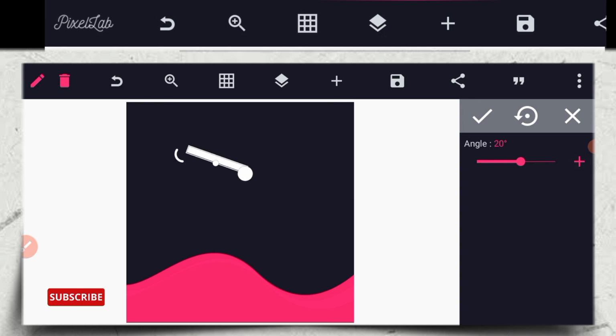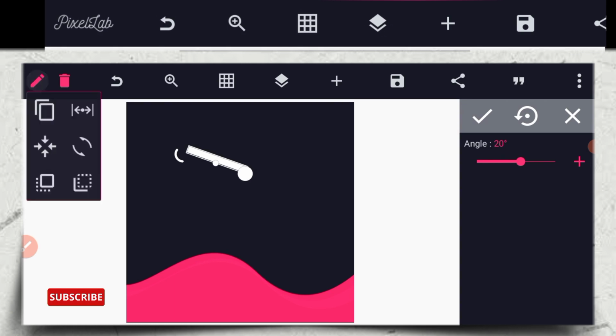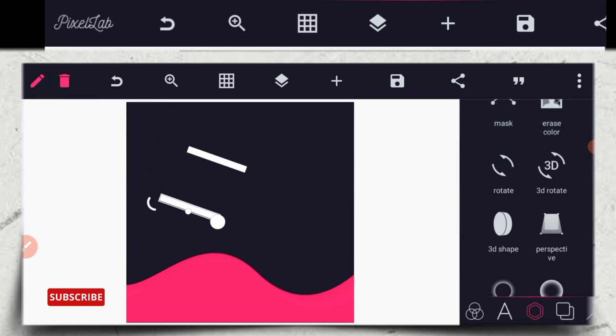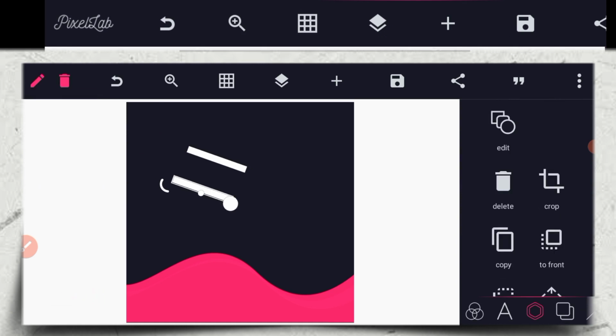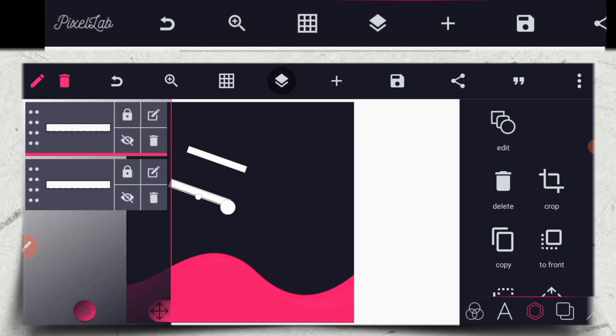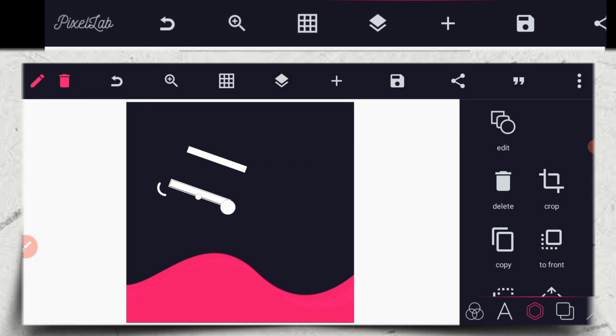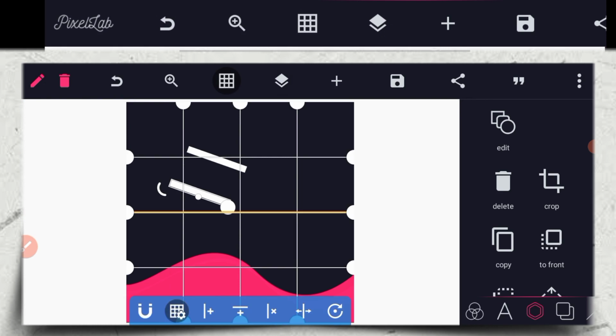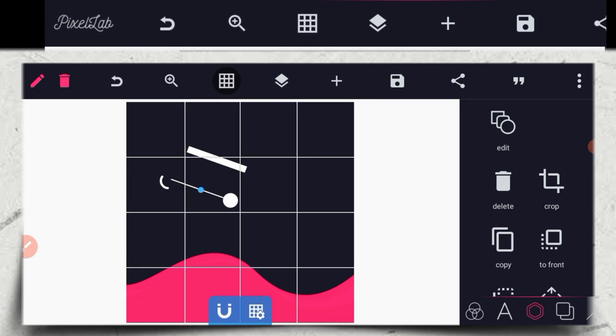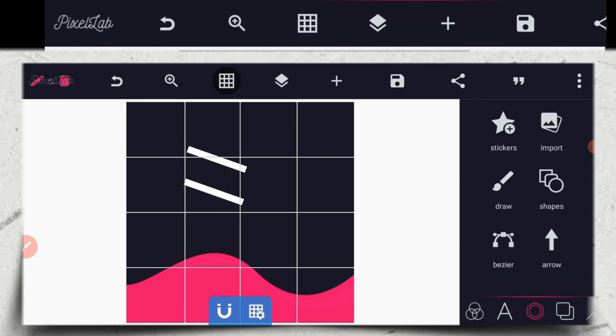Good. After you've done that, duplicate it, then move it downward a little bit. Then let's bring out our grid to make sure it is well placed. So just move it a little bit down here. I think it's looking like this.